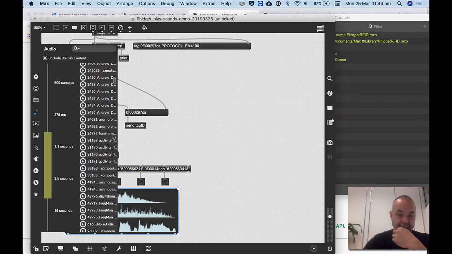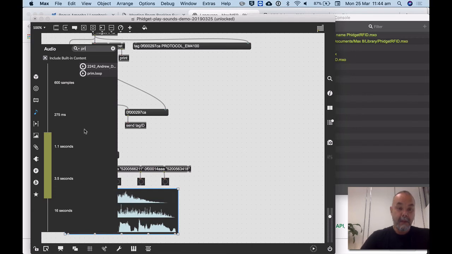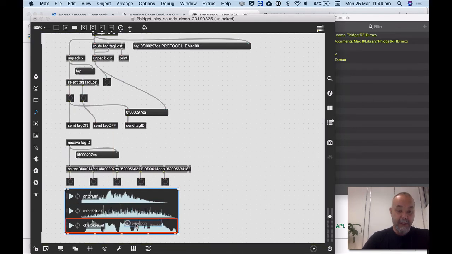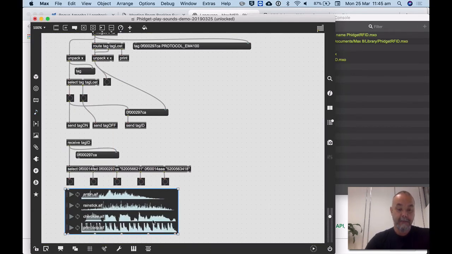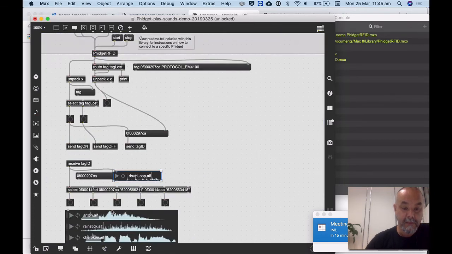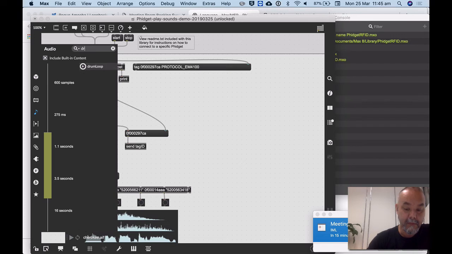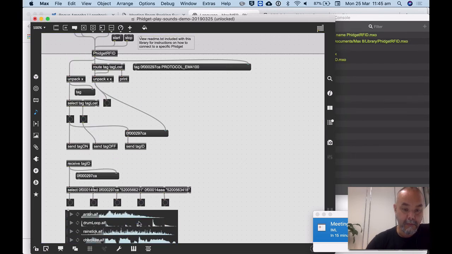Just trying to find some sounds that you'll have in your library as well, part of the Max default library. Primitive loop. Okay. And one more. Drum loop. Oops. Try that one more time. That's it.